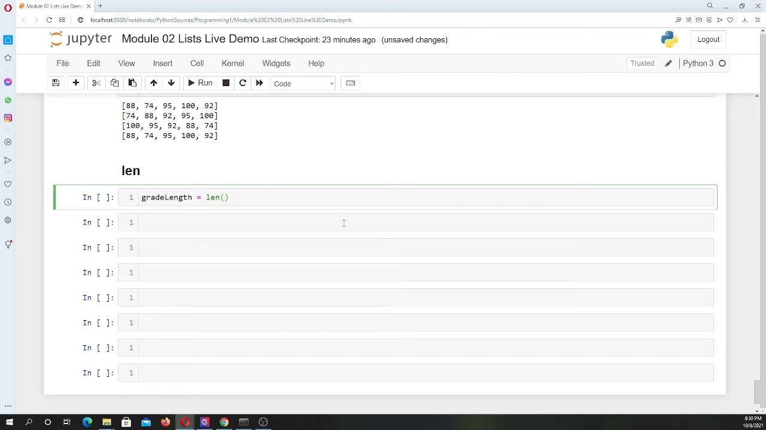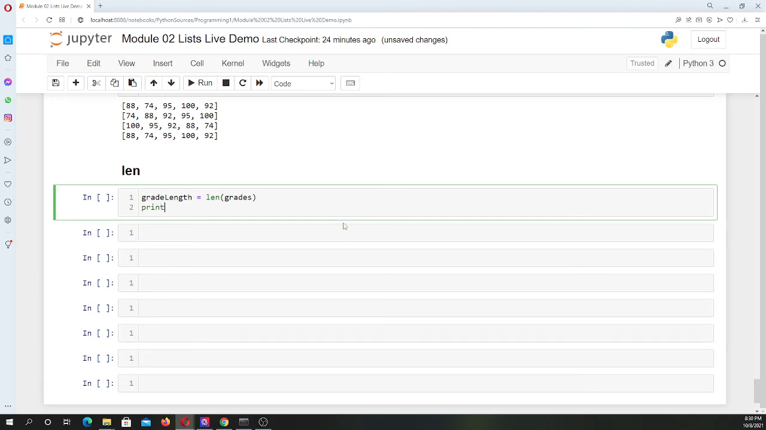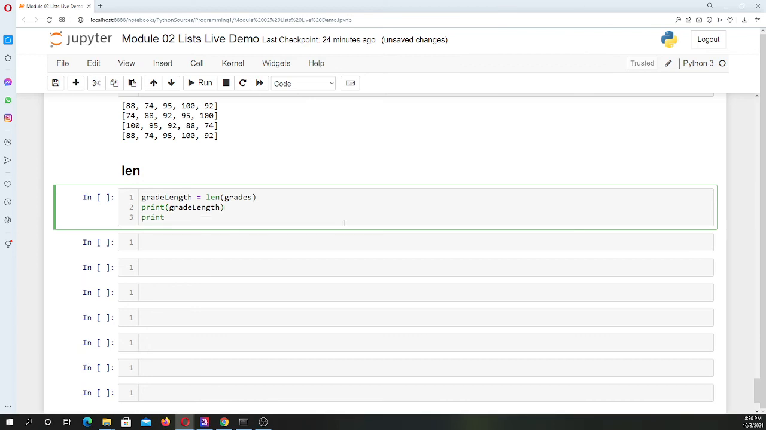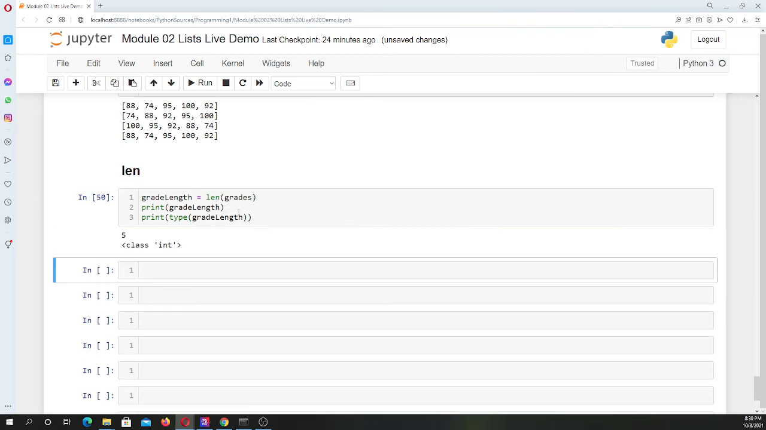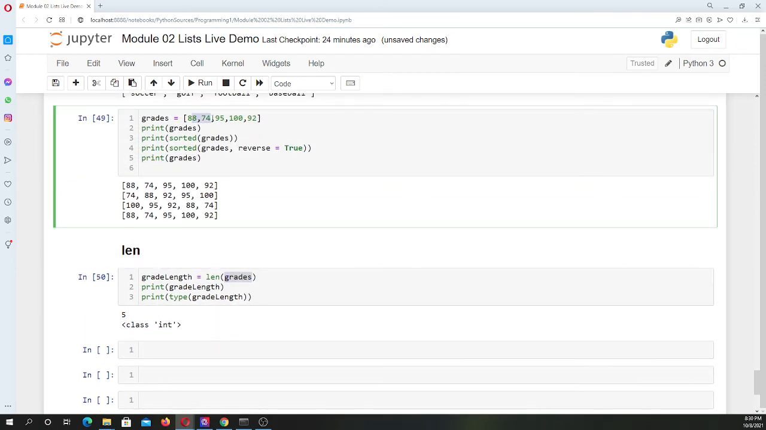Ayan. So we have grades, and then print grade length, and then print the type ng grade length. Boom! Sir, bakit 5 yun? Grades po to. Ayan, 1, 2, 3, 4, 5. Kaya may 5 ka. And of course, dahil numeric yan, it's of type integer.